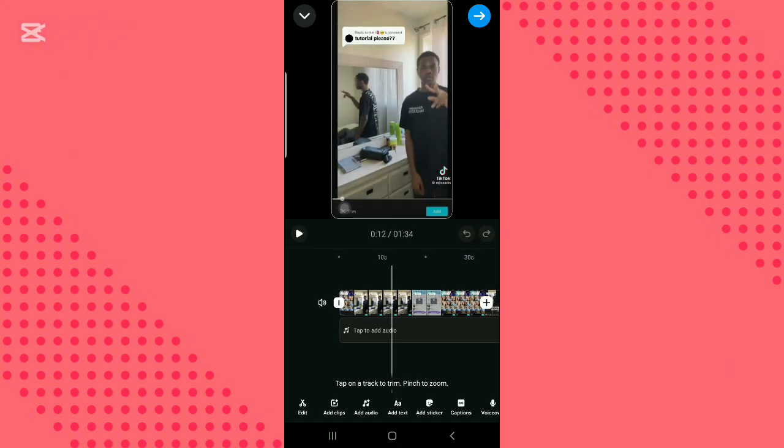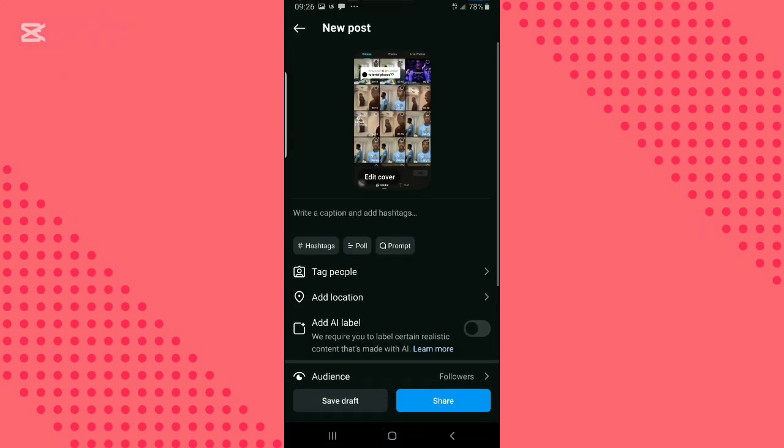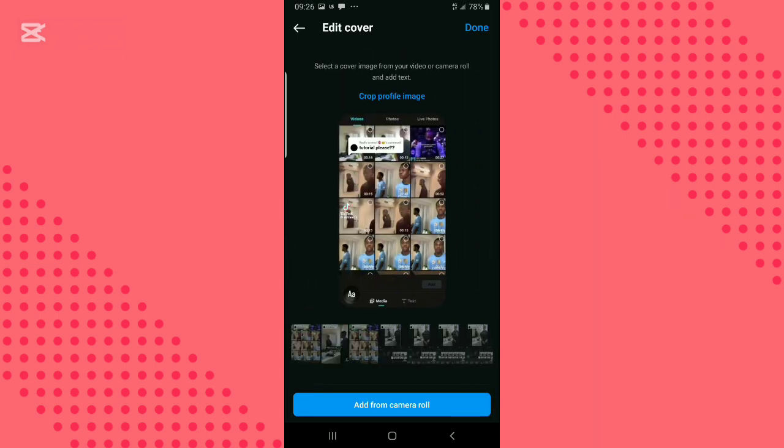You can edit the video. Click on Done to share. You can then change the cover either by selecting a part from the video or by uploading from the gallery. Click on Share to post your video as a reel.